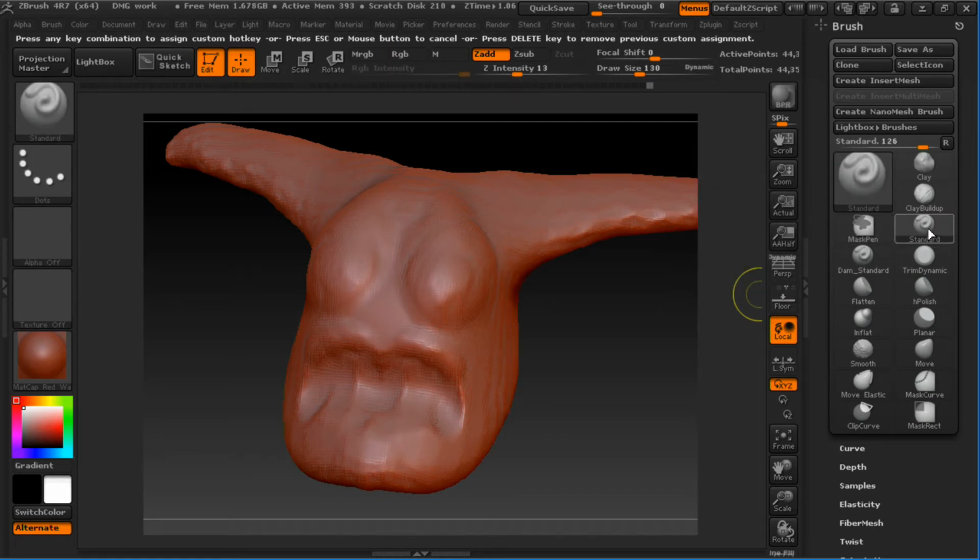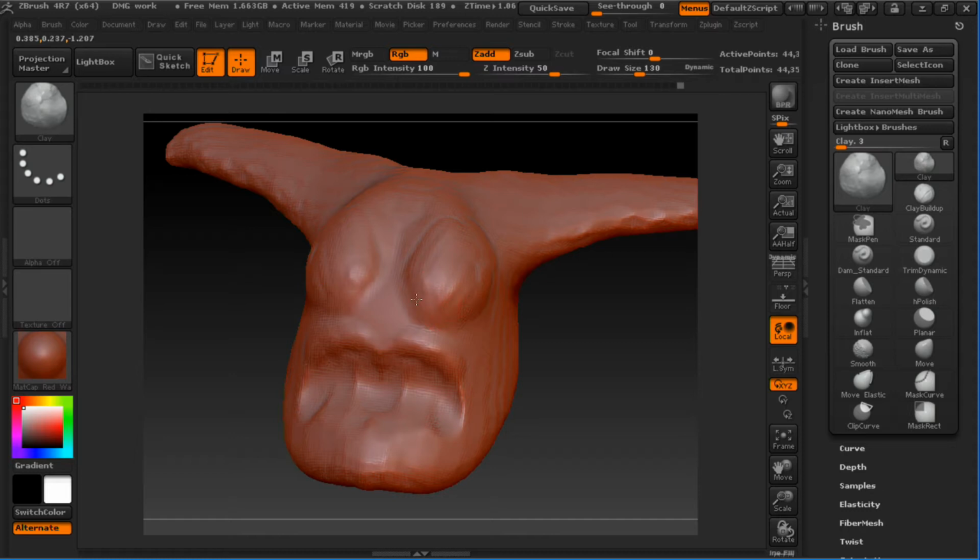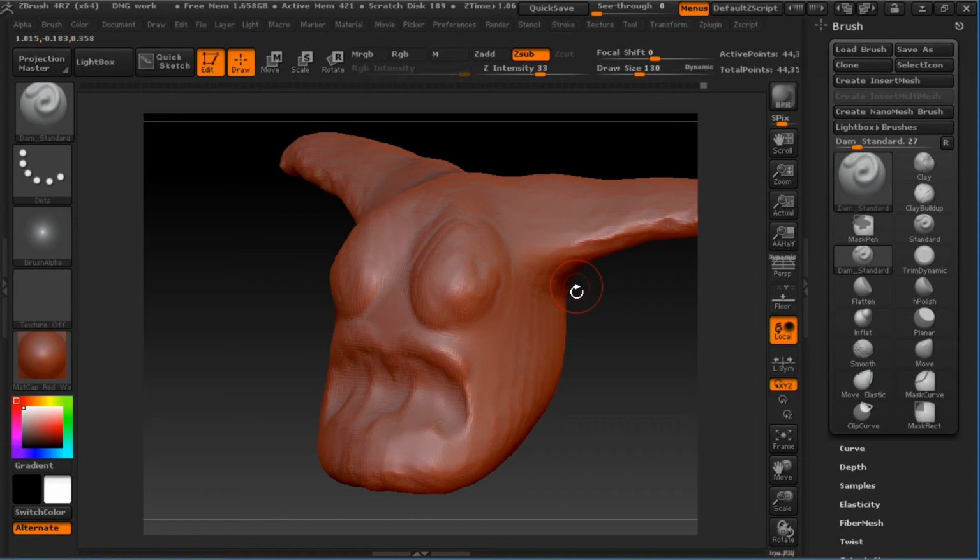I'm just going to press 1. So now when I press 1, I get the standard brush. When I press 2, because I've set these up before, I get the clay buildup brush. 3 is the clay brush, which works pretty similar to the clay buildup, but is a little bit softer. 4 is nothing at the moment. 5 is the DAM standard brush, which we'll come to shortly. The DAM brush, also meaning Damien standard brush.